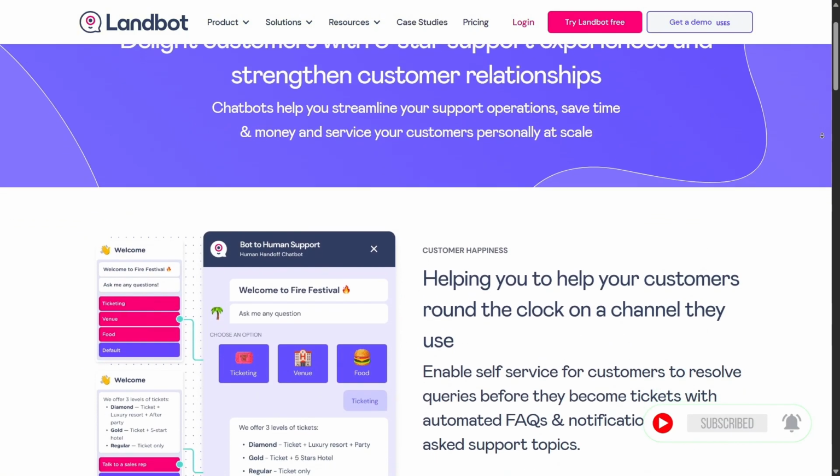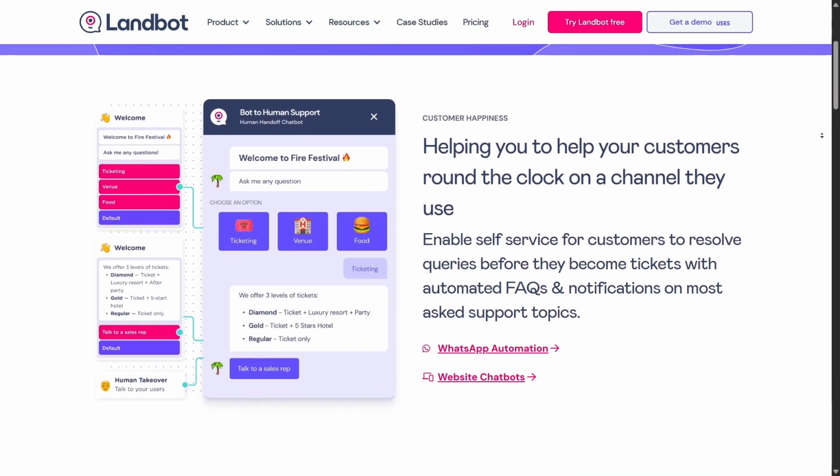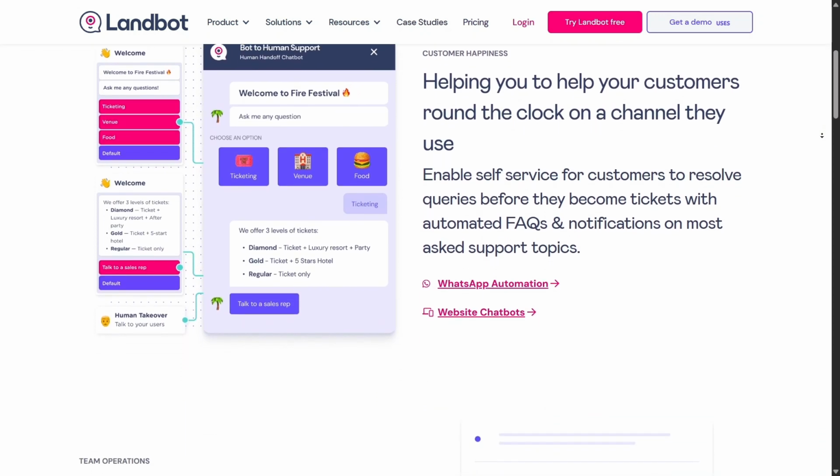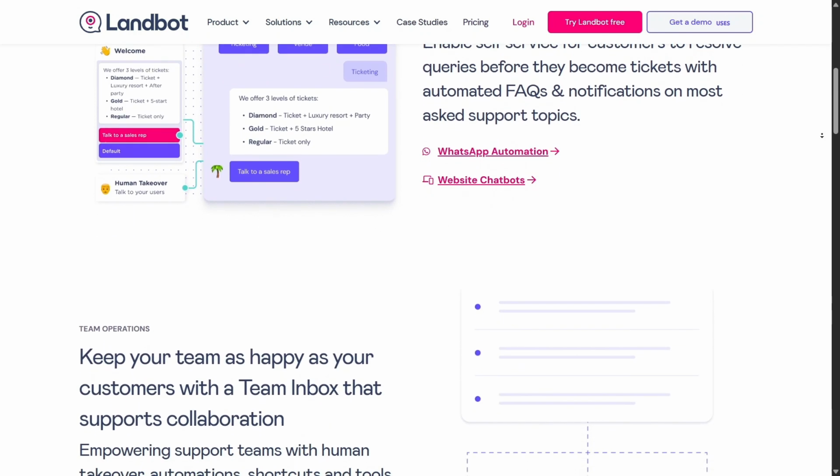Customer support is another big win for Landbot. They've got live chat, email support, and an extensive help center with tutorials and documentation. But what really impressed me is their active community.